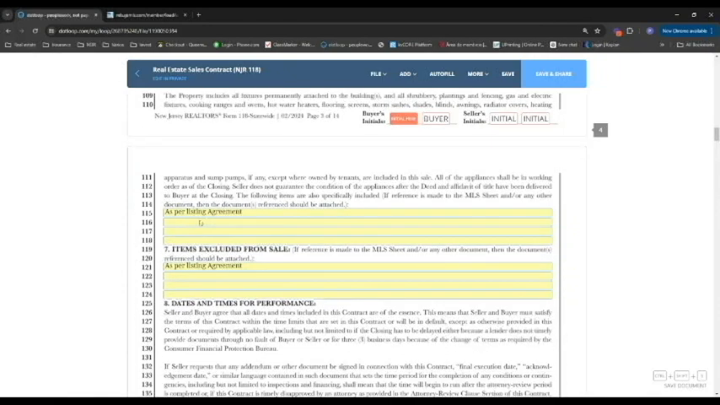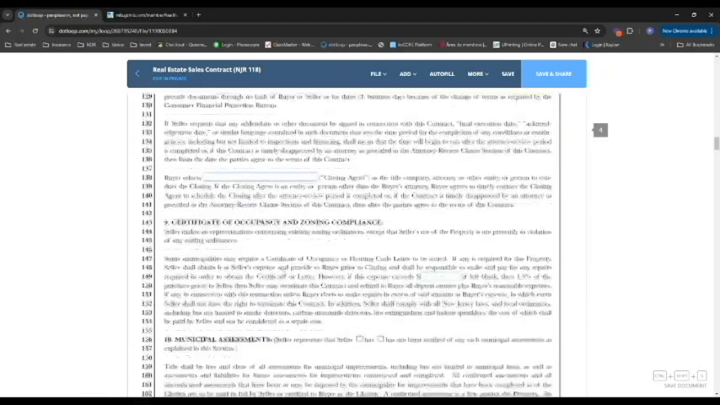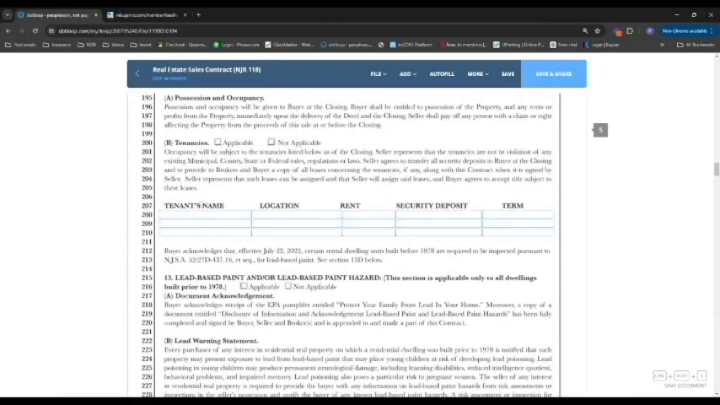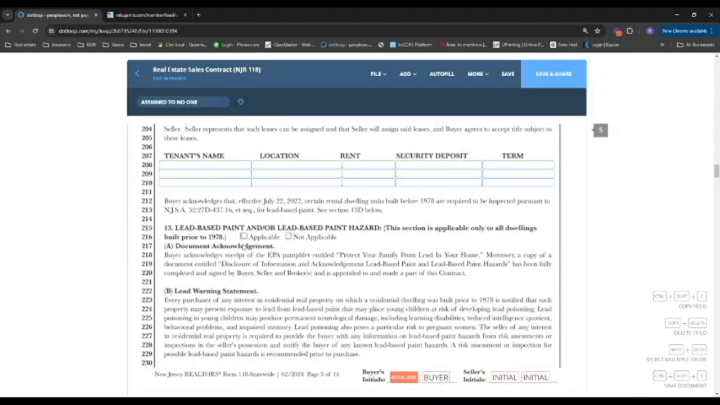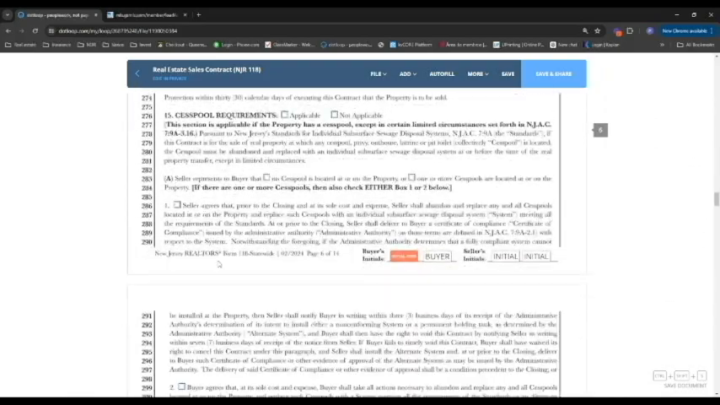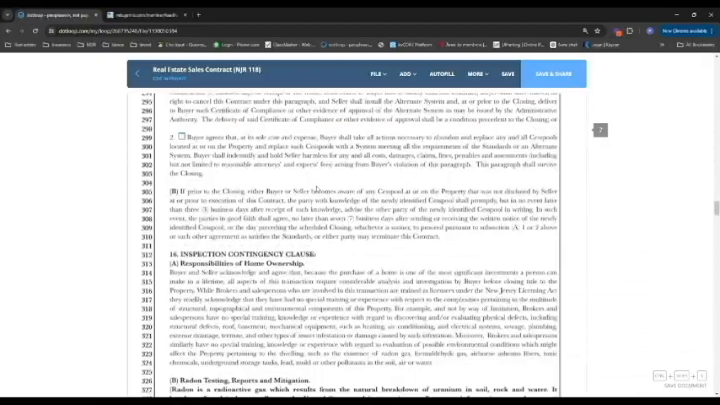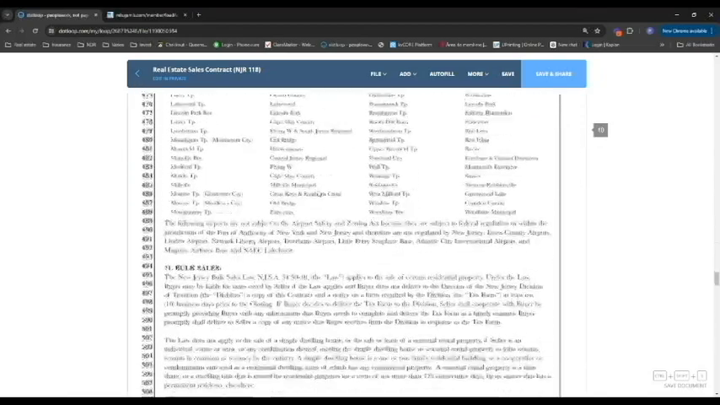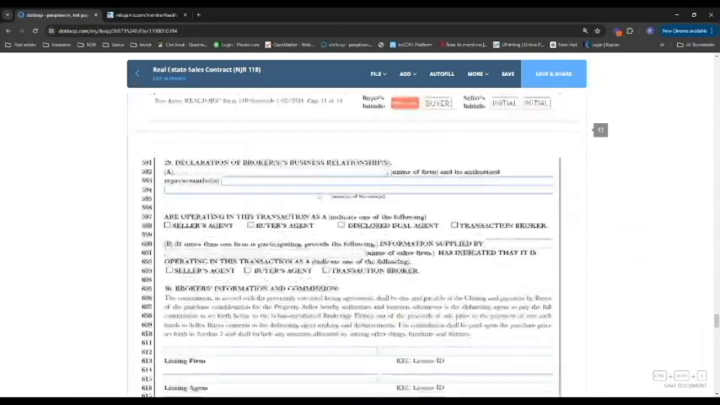So as you see in here, because you did this in the beginning, now it's pre-filled as per listing agreement, exclude items from sale as per listing agreement, okay? So I'm just going to fly over in here the best I can. So that one, if it's a one family, is not applicable. We're going to say that the house was built before 1978, so it's applicable. All right? Let's just keep going, fill up everything in here.